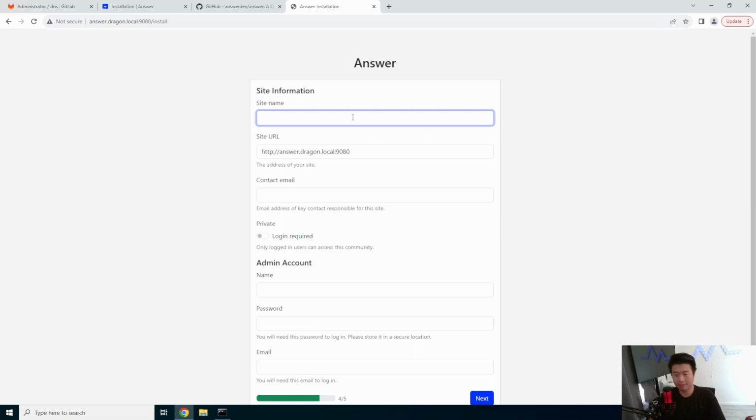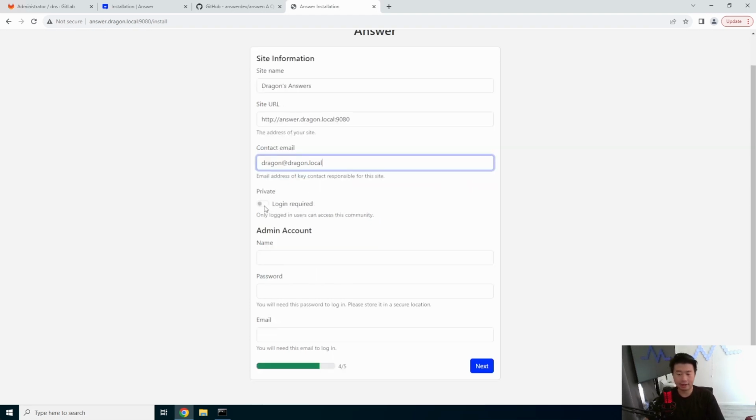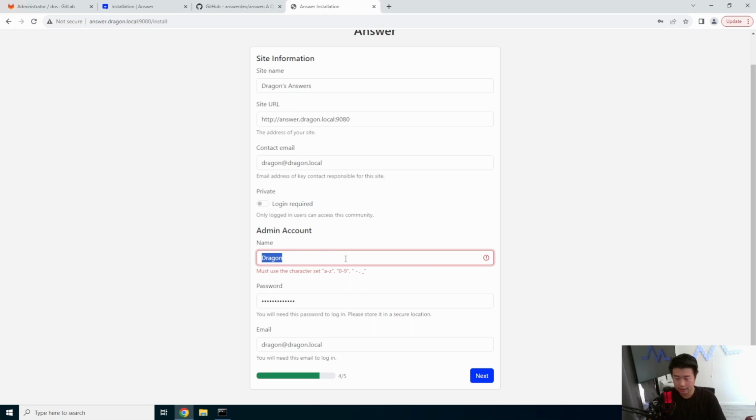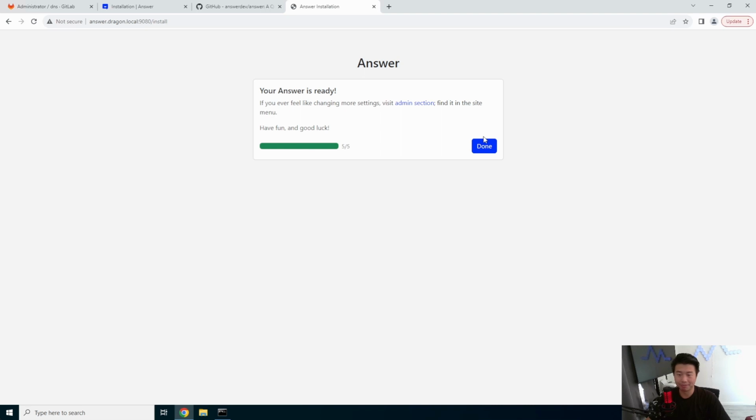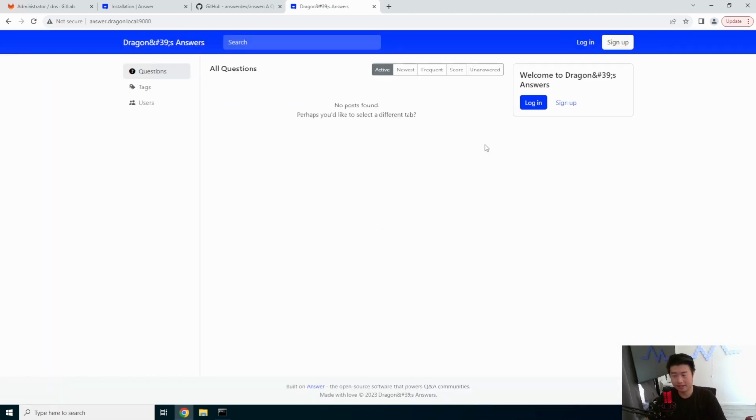The site name is Dragon's Answers. The URL is answer.dragon here. For contact, we're just going to do dragon at dragon.local. You can also make it so it's required, so that you need a login to be able to view anything. In this case, it's my Homelab, I don't really care. And then we're going to name the admin dragon. We'll set a password and dragon at dragon.local. And we'll hit next. Apparently you can't use a capital for the name, which is weird. It's okay though. And then we are good.